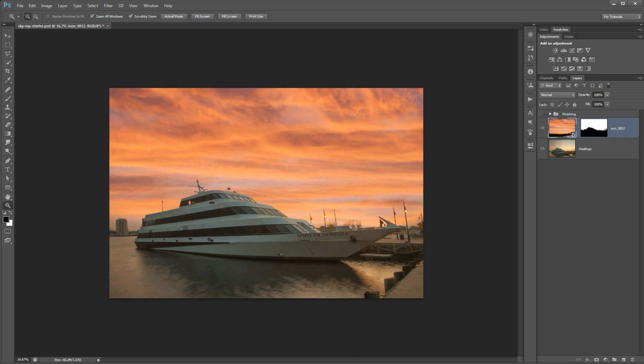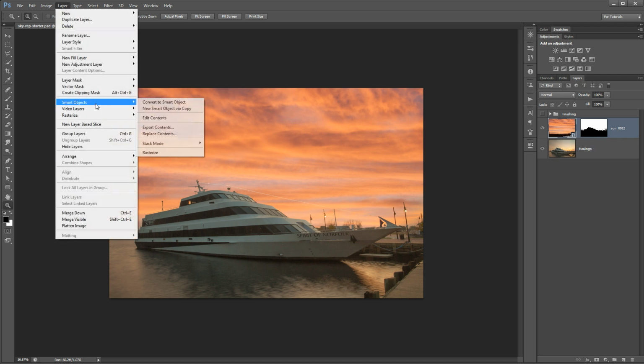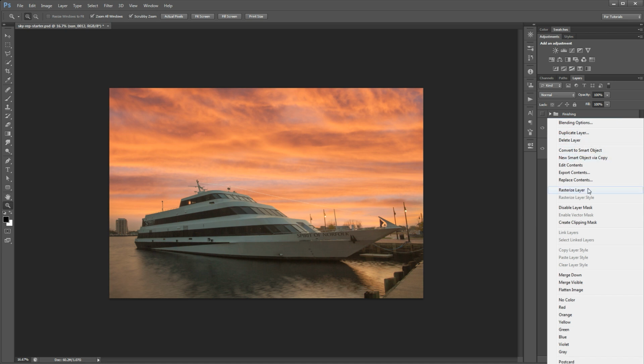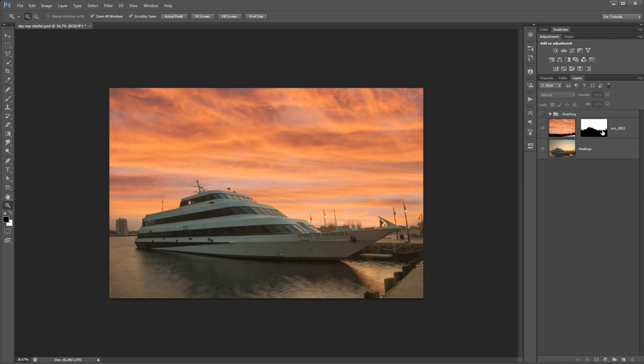So what we're going to do here is this image, or this layer I should say, is still a smart object. In order to do what we want to do to it next, we need to rasterize it. So we're going to do that by going Layer, Smart Objects, Rasterize. You can also, by the way, right-click on the layer and choose Rasterize Layer. You have to actually right-click on the layer, not the layer mask. So you can see, there we go, no longer a smart object.